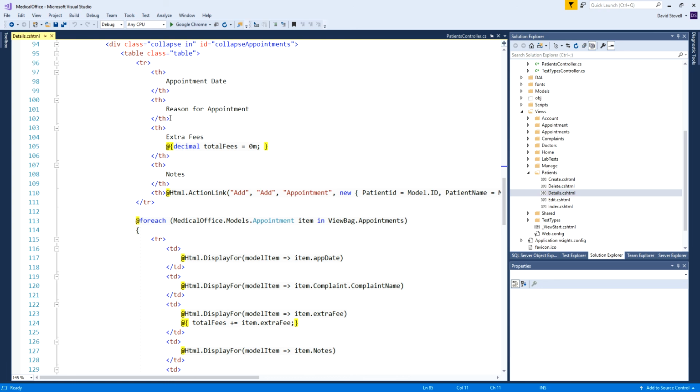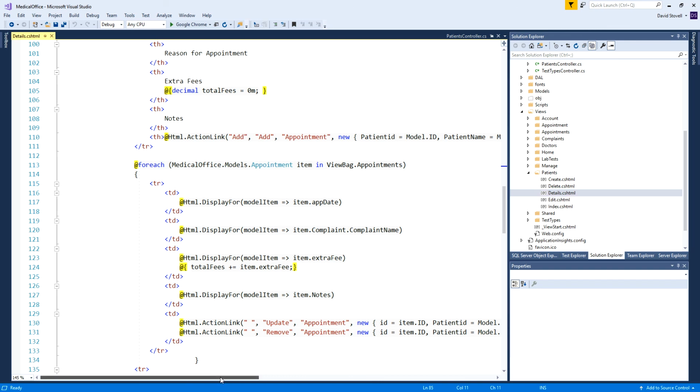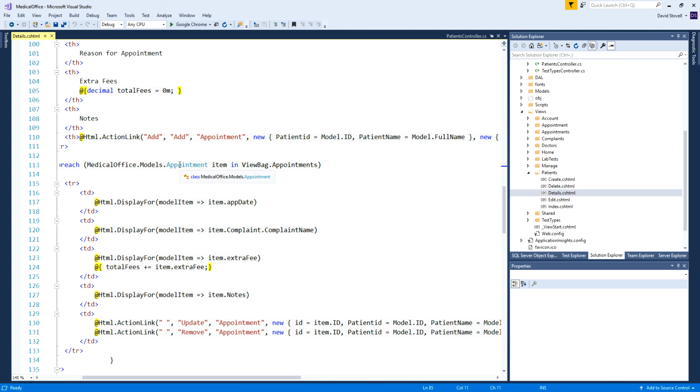By the way, it's easier in this case usually to just hard code the column headings, and that's perfectly fine. I decided to throw the add link in above the other column where you would normally do your edit and so on. So I have an action link here. Notice we're using the overload for action link that allows us to specify the controller.